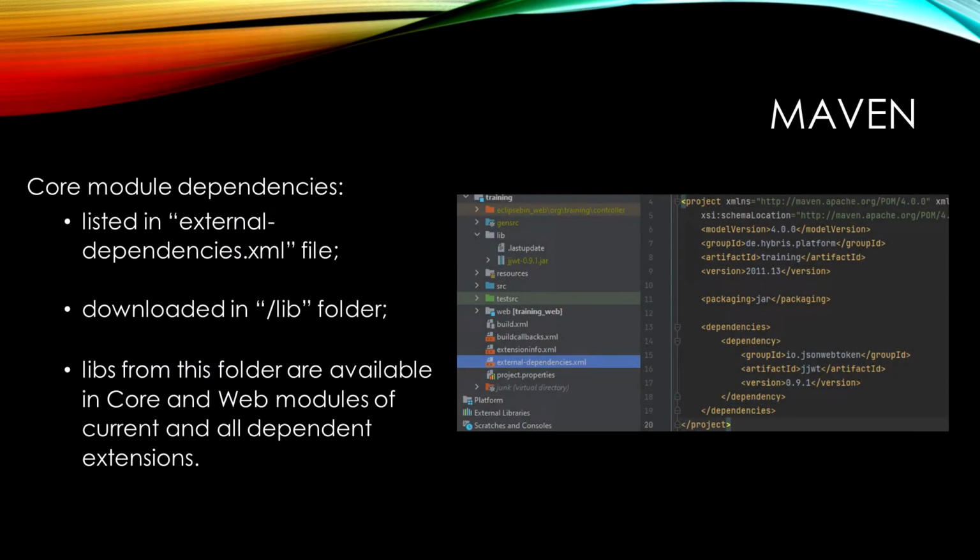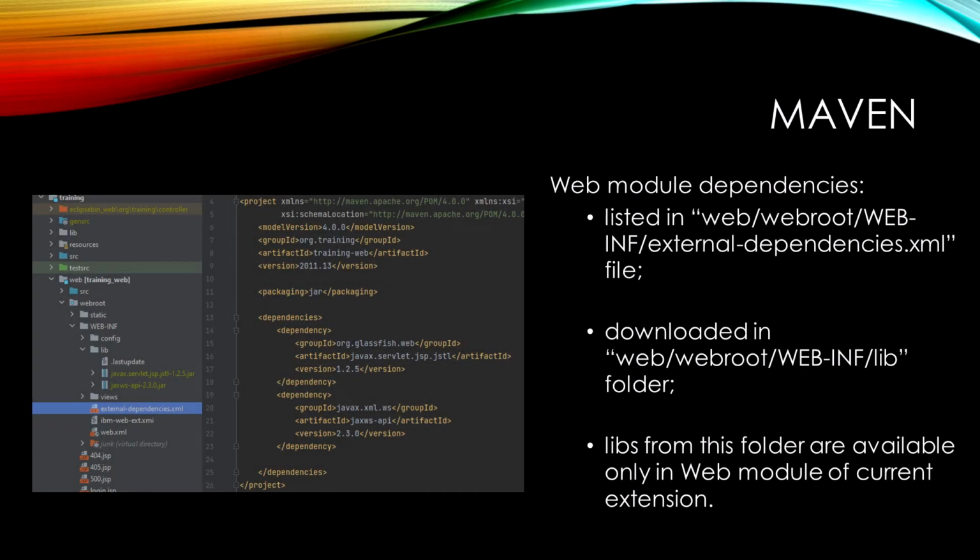For the core module, dependencies are listed in the external dependencies XML file and downloaded into the lib folder. Libraries from this folder are available in both core and web modules of the current and all dependent extensions. For the web module, dependencies are listed in the webroot dependencies XML file, downloaded into the webroot lib folder. Libraries from this folder are available only in the web module of the current extension.